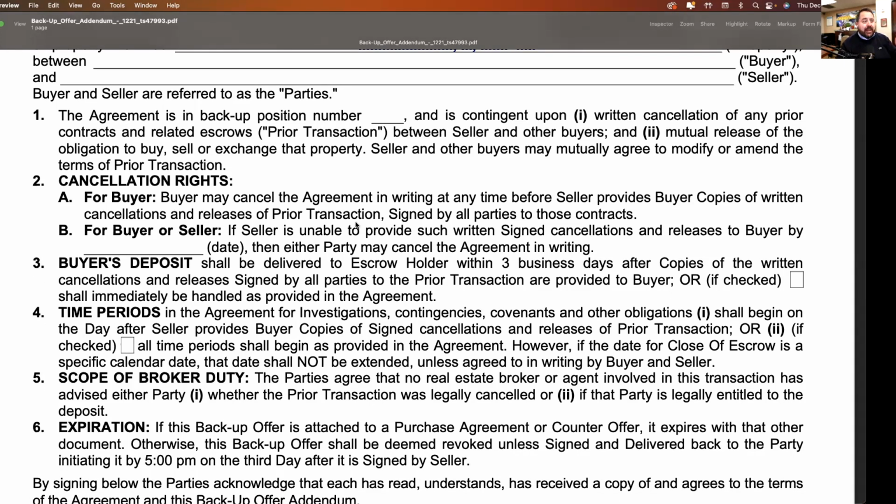Cancellation rights. Buyer may cancel the agreement in writing at any time before the seller provides buyer copies of written cancellation release of prior transaction. So what they're saying is, hey, listen, you guys don't have to hang on and be backup number 3, backup number 2. You can cancel at any time. For buyer or seller, if seller is unable to provide such written signed cancellations and releases to buyers by blank date, then either party may cancel the agreement.